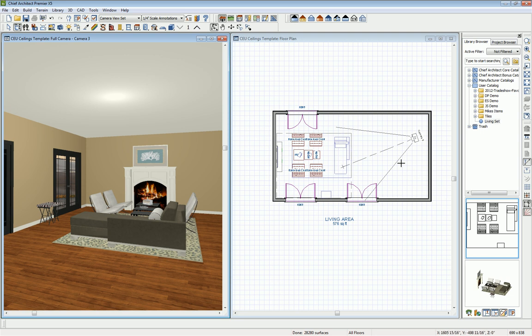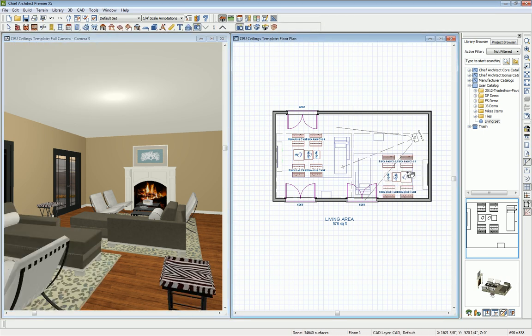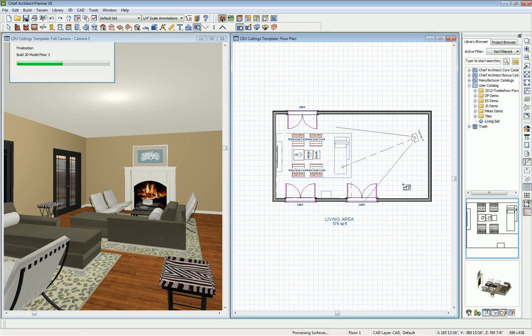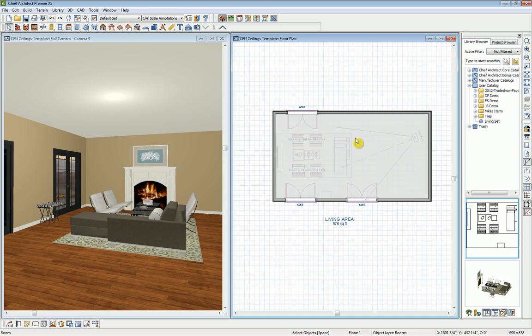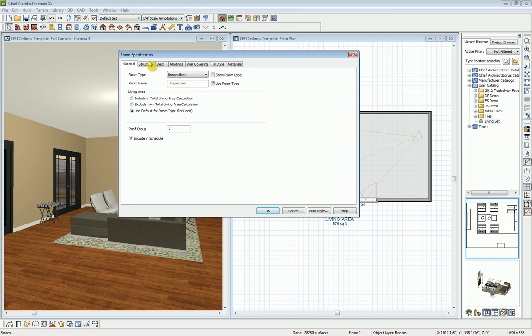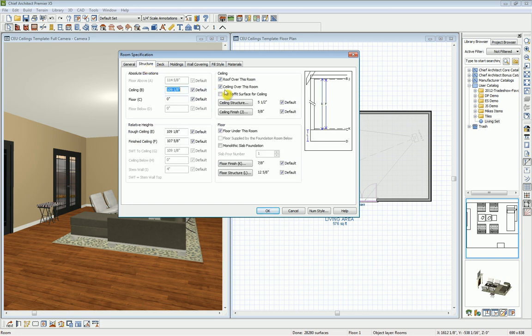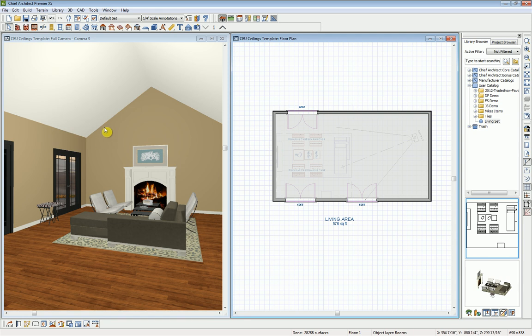We can click inside the room. So if we're in the select objects mode, we can click inside this room and you'll notice it highlights the room, and if we double click, it opens up the room specification dialog box. And under our structure tab, we have the ability to remove the ceiling over the room. So if I uncheck that and click OK, we're instantly going to get a vault ceiling.